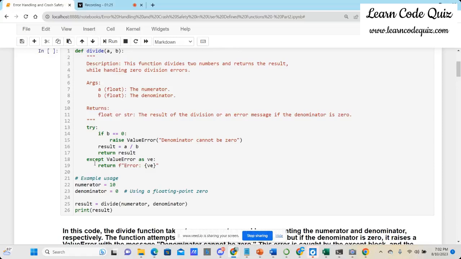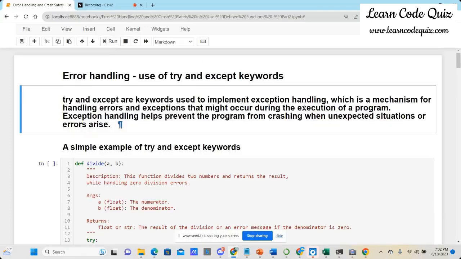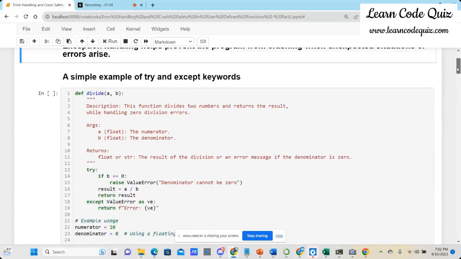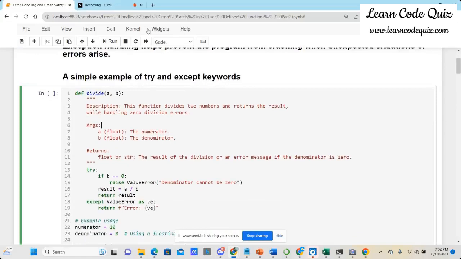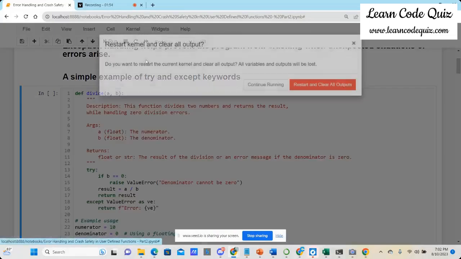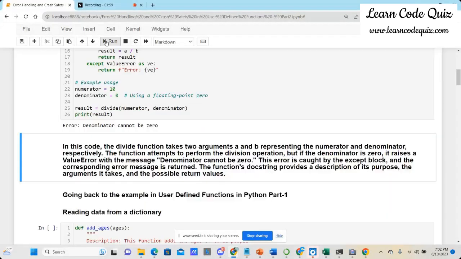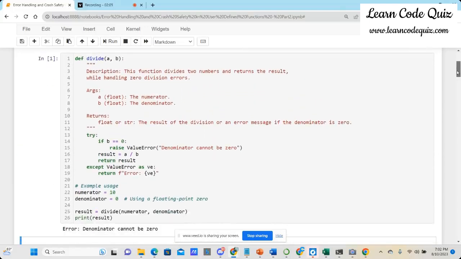The value error is thrown through except. So in this case, when you have a numerator 10 and denominator 0, it should give out the value error. Then if we run it, what does it give? Kernel restart and clear output, and run. Okay, it says denominator cannot be 0, right? And that's what we want.